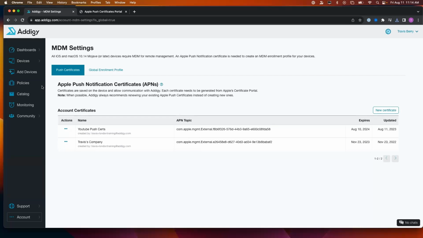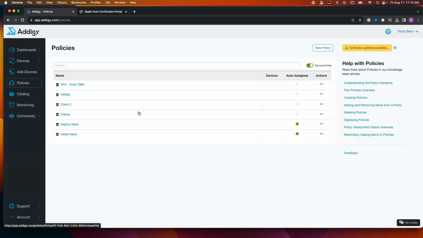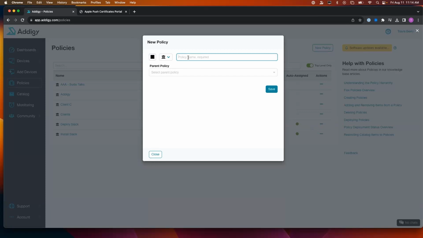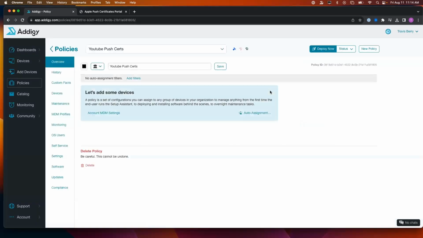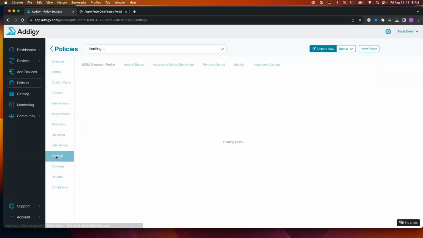Now, once that certificate is created, we'll then go and we'll apply it to our policy here. Now, in this case, I'm going to create a brand new one. We'll call this YouTube Push Certs. And in this case, I'm not going to designate it as a parent. You could, if we were creating this nested within, say as an MSP, I could add it into this client's policy here, or I could just create it as its own top level, which is what I'm going to do today. We'll save.